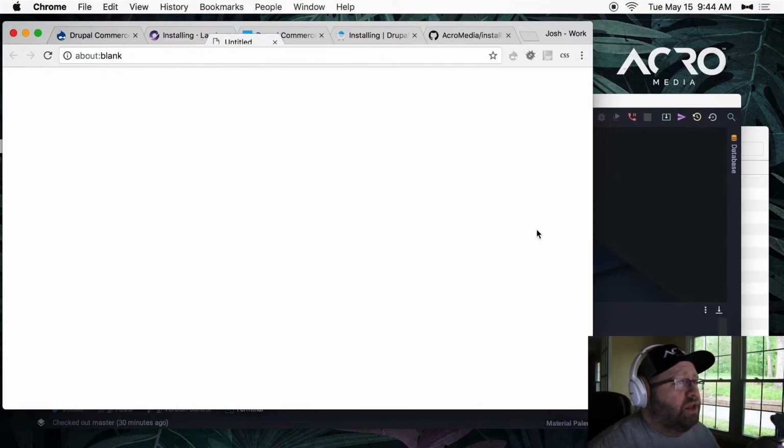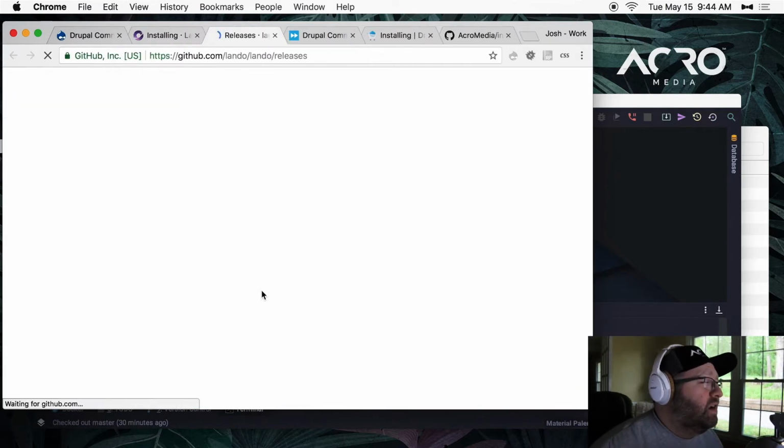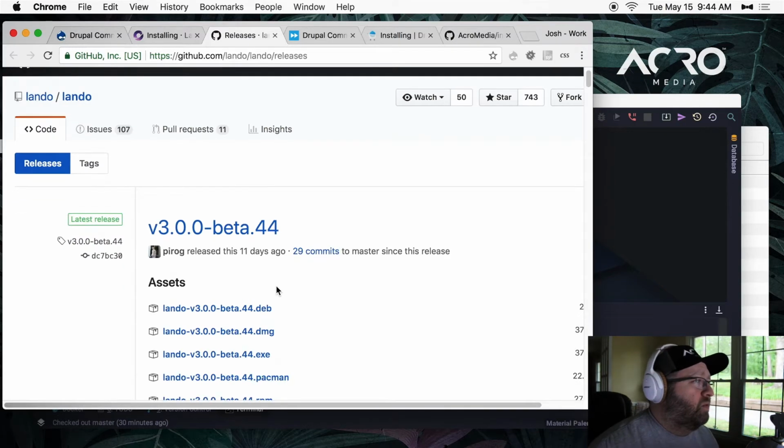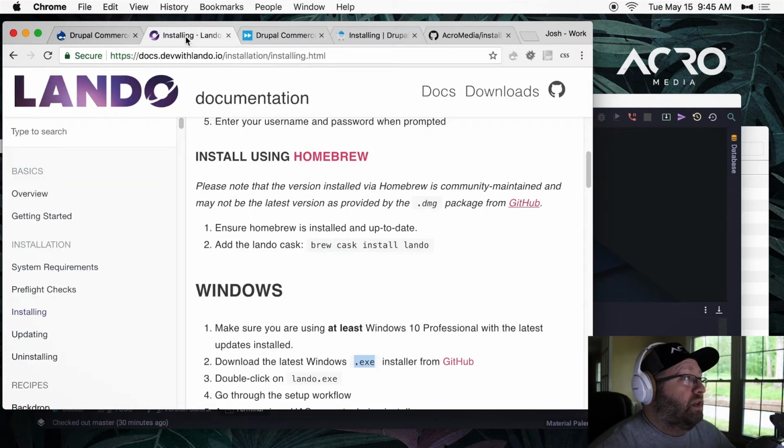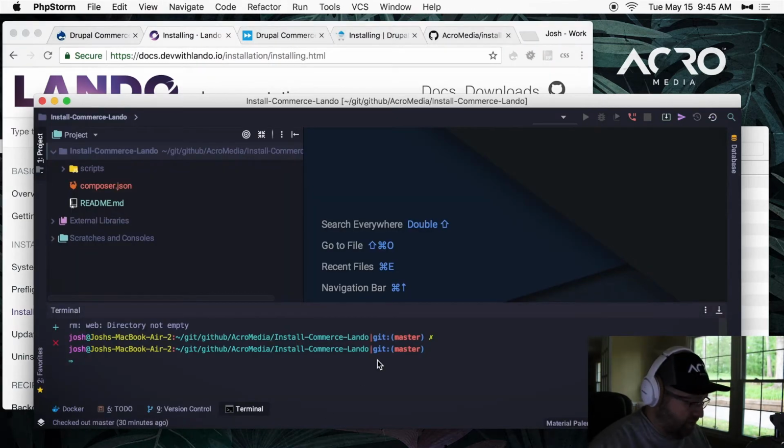If you go to the GitHub link that it lists there, there are a number of releases based on what you might need. And for Mac users, it's really easy. You just download the DMG. It installs Docker for you. It installs everything that you need for Lando to work. And if you already have Docker installed, it doesn't matter. It understands how to work with it. So we have Lando installed. I've already got it pre-installed here.